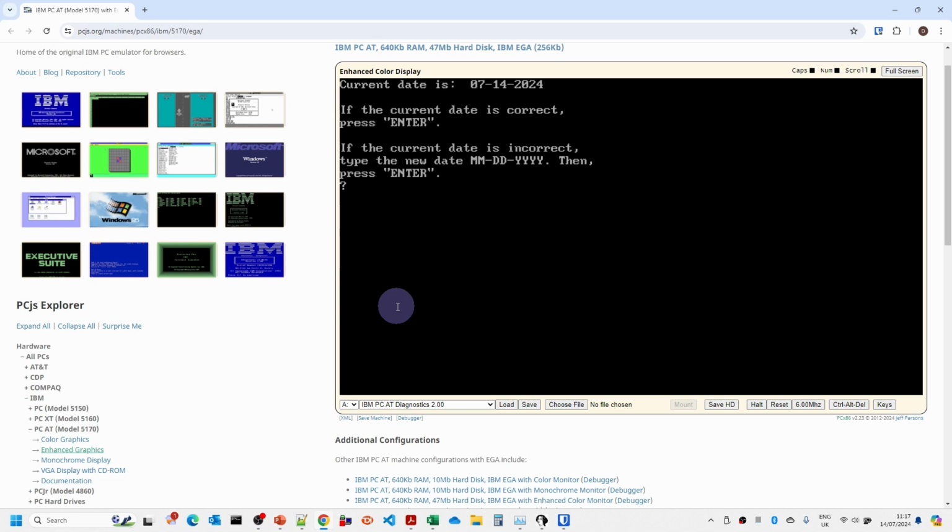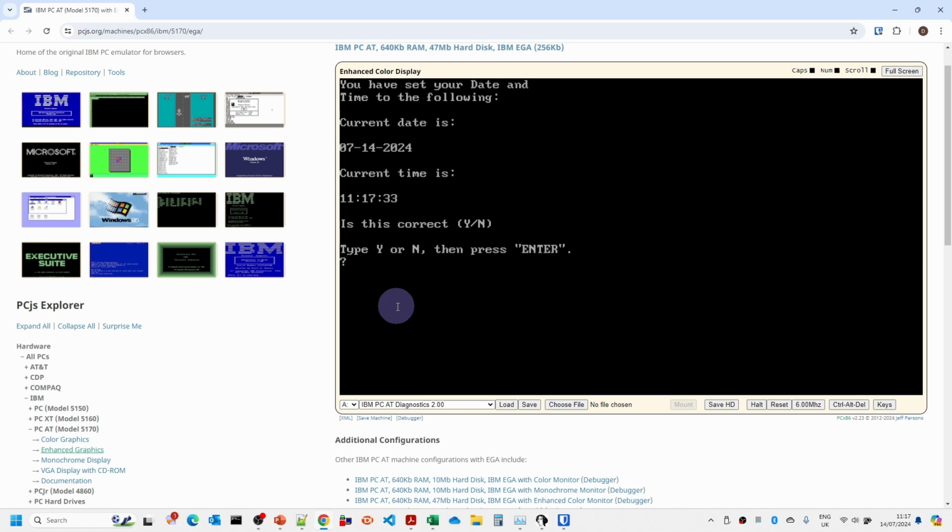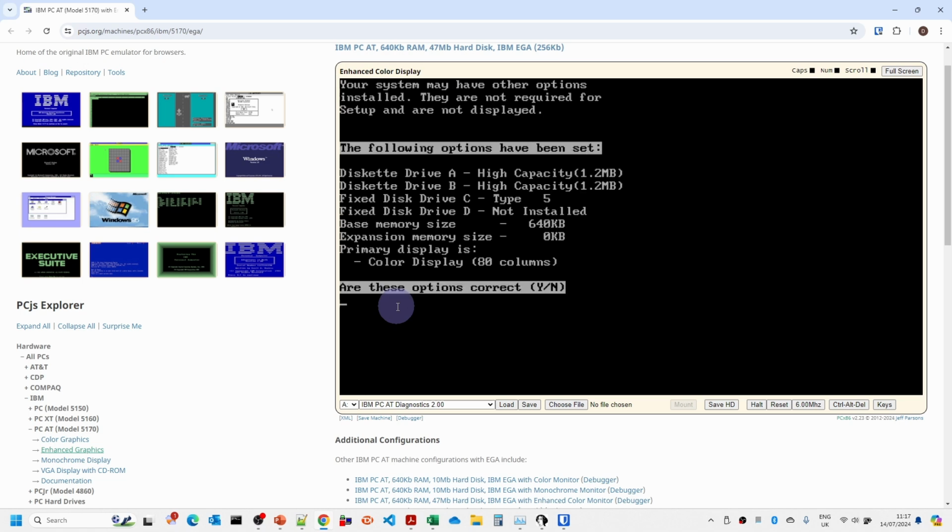It would ask you if the date and time was correct, and you had to type it in the US date format, and then also the time as well. Then if you were happy with that, you could save the date and time, and then it would actually show you the configuration. So this particular virtual machine has got twin floppy disk drives, I think a 47 megabyte type 5 disk, and 64K of memory. And if you weren't happy with that, you could then go in and change this. So this is how you would set up your CMOS options and change the time.